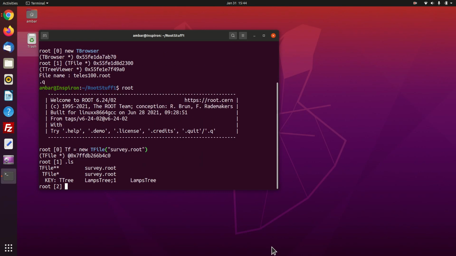When you execute the .ls command, it gives you some information, and the vital information is the name of the tree, and it tells you that the name of the tree is lamps tree. You can see that here. So this is how you will discover the name of the tree, whereas previously by using TBrowser we also learned how to discover the name of the tree inside the file. But this is going to be easier than using the TBrowser.